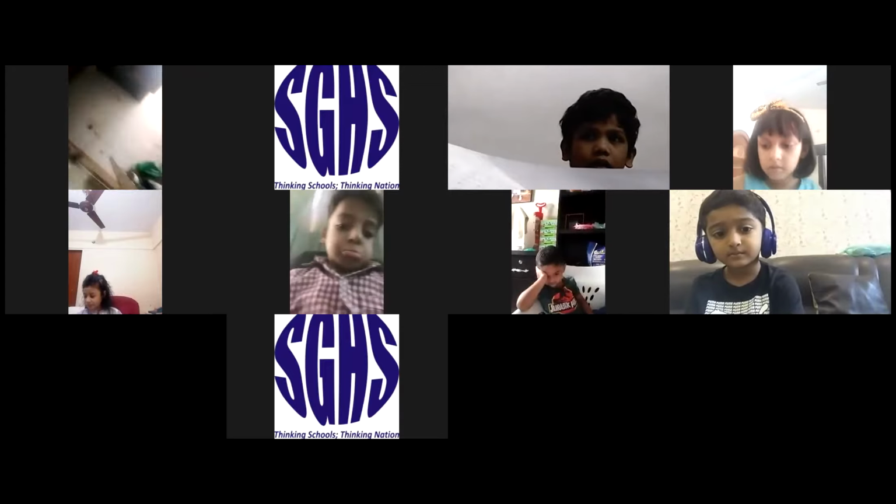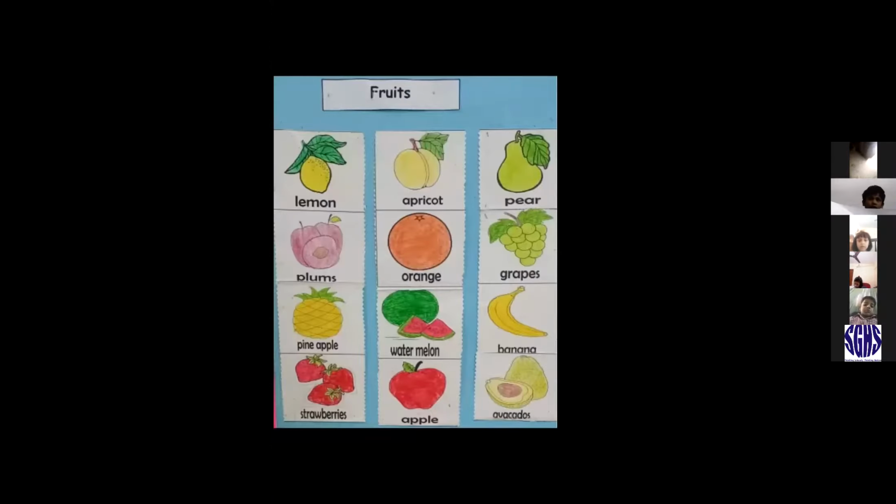A fruit is the part of a flowering plant that contains the seeds. A fruit may be thin, rough, or hard. There are two types of fruit: fleshy fruits and dry fruits.